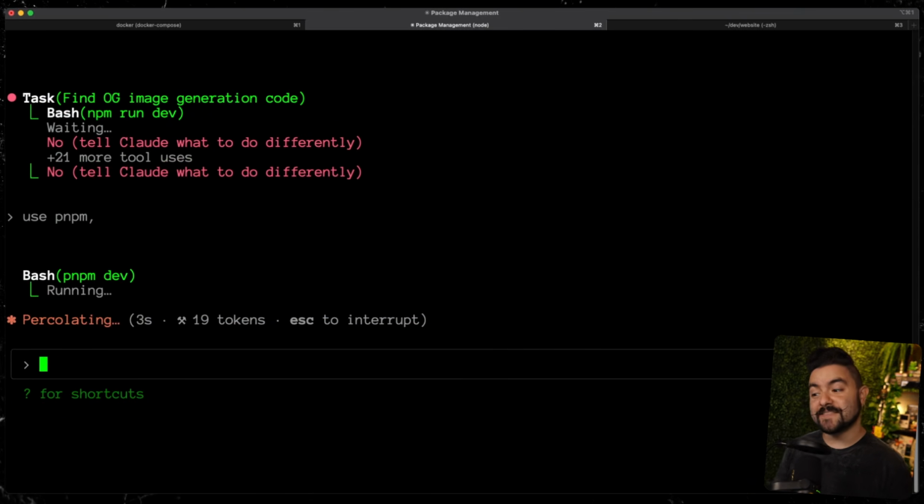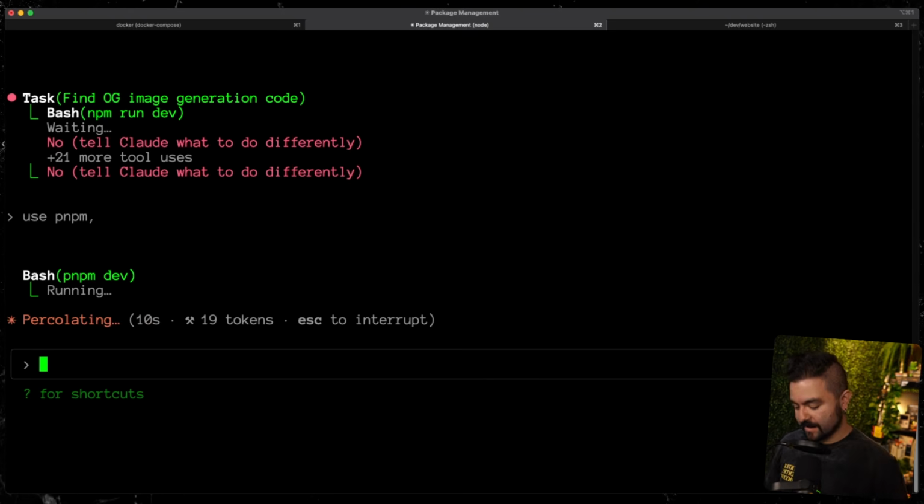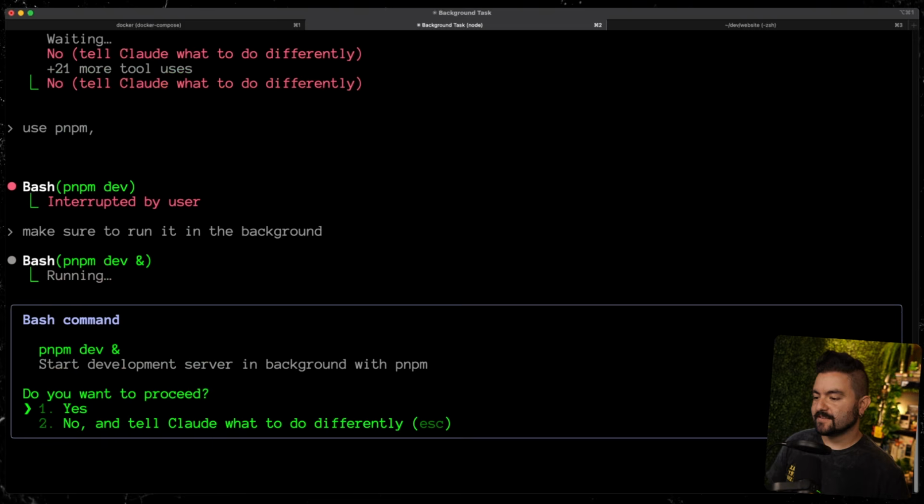Oh, but it didn't run it in the background. So is this going to just hang there once it figures out that it's not running in the background? I'm going to tell it, there's no use waiting. Make sure to run it in the background. Yeah, that's what we need.